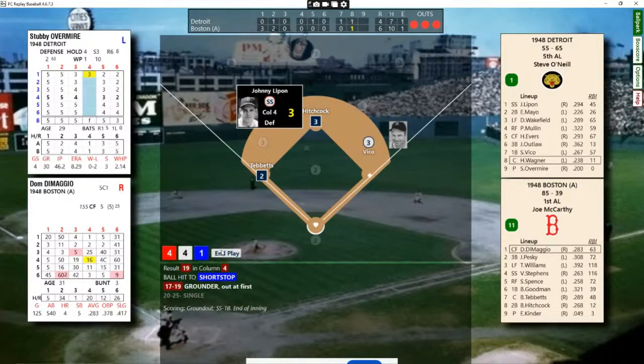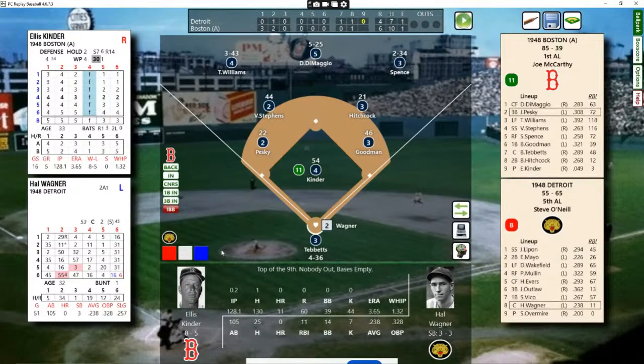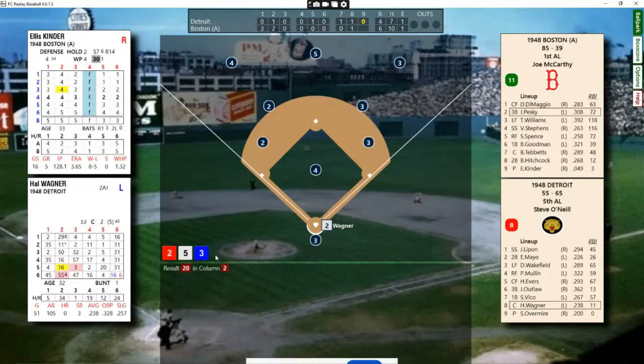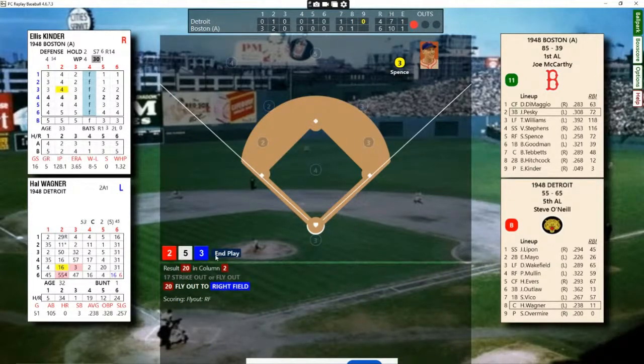We head to the top of the ninth. Red Sox 6, Detroit 4. Kinder, the Red Sox best reliever, is on the mound. Can he get through the inning? Let's find out as Hal Wagner steps to the plate. Fly ball to right, one away. One out, bases empty.